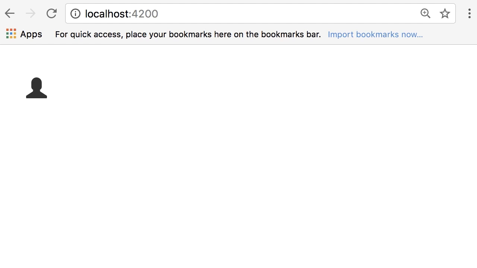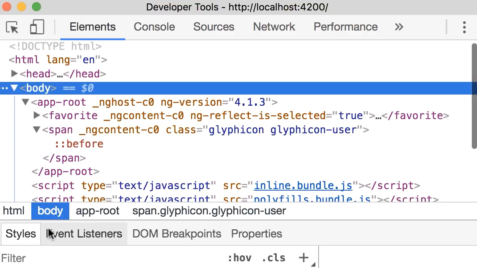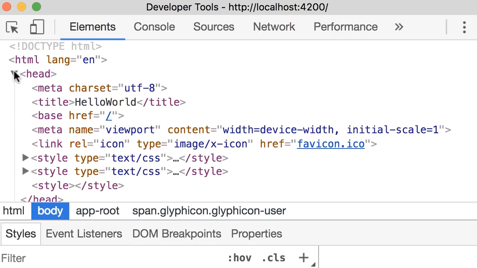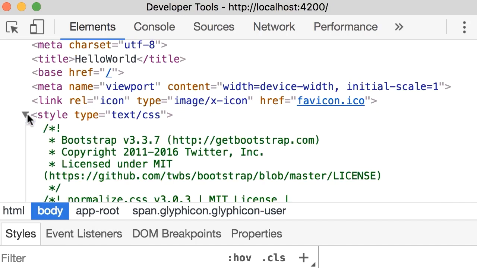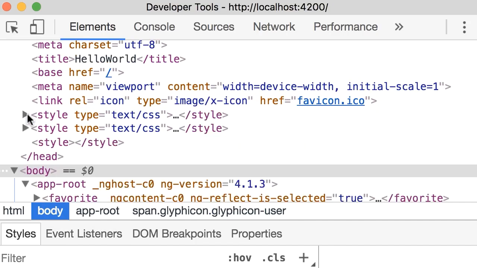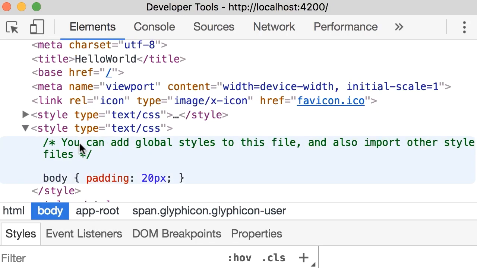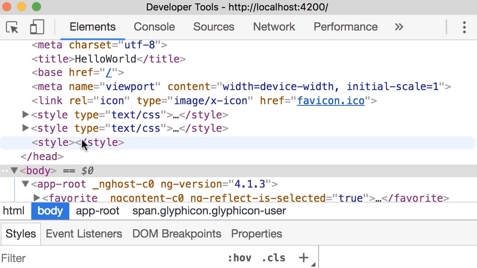Back in the browser. First, you can see our red favorite icon disappeared. I will explain why this happened later. So for now, let's just right click it and inspect it. Now, once again, look at the head section. So we have 3 style tags. The first one is Bootstrap. The second one is the global styles. The third one is the empty one. We don't have the fourth style element where we had our post-process CSS rule.